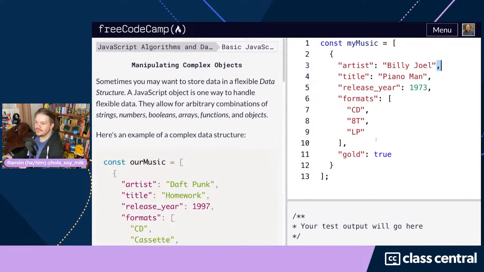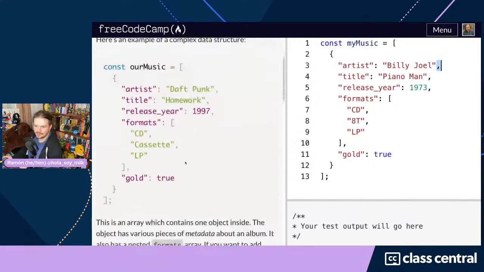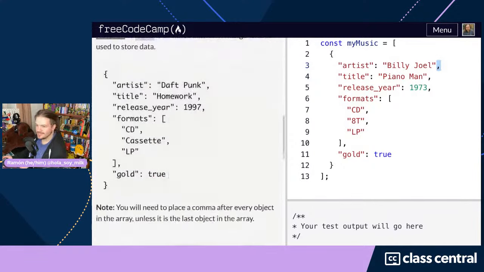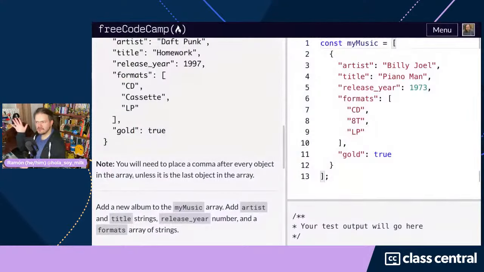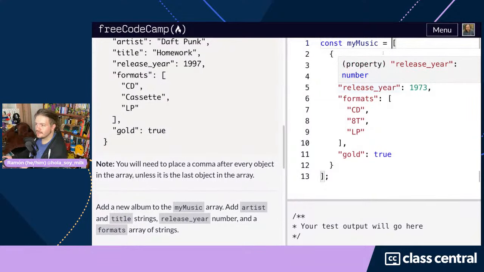So, what are we doing in this one? Let's read our exercise first. Add a new album to the My Music array. I forgot to see that this is an array. Why is my screen no longer being shared? Sorry about that. Let's bring it back. Sorry, folks. Again, let's take a look at this array. So this is an array with one object inside it.